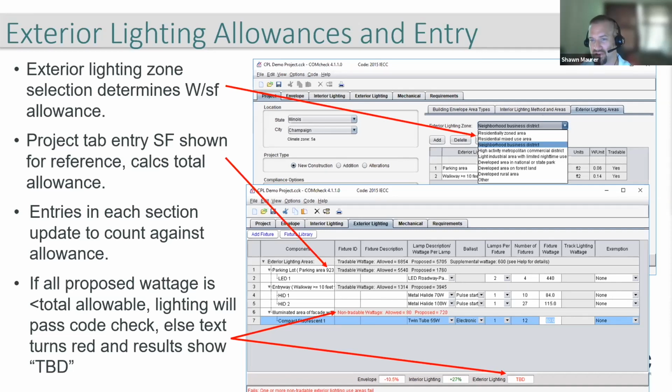So you can see there's a neighborhood or business district that corresponds to the zone 3, where you've got neighborhood business lighting options. Residentially zoned areas is, I'm sorry, zone 3 for the first one, zone 2 for the residential. High activity metropolitan commercial district, that's at zone 4. The light industrial area is also a zone 4. And then the developed areas on forest land and rural areas, those are those zone 1 options for your lighting.